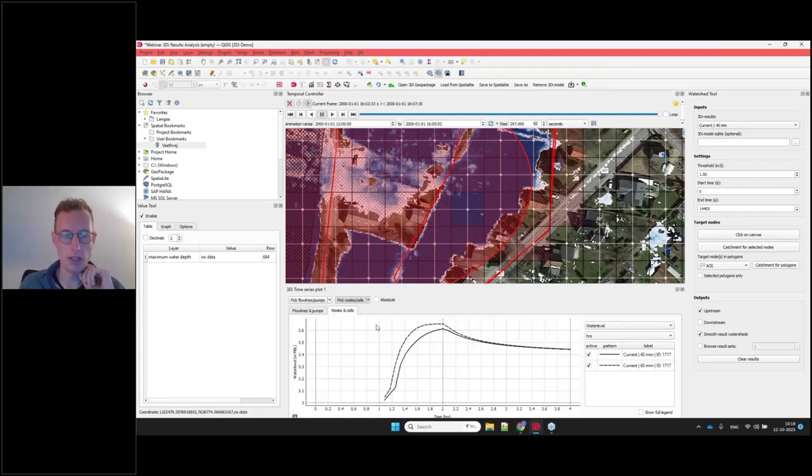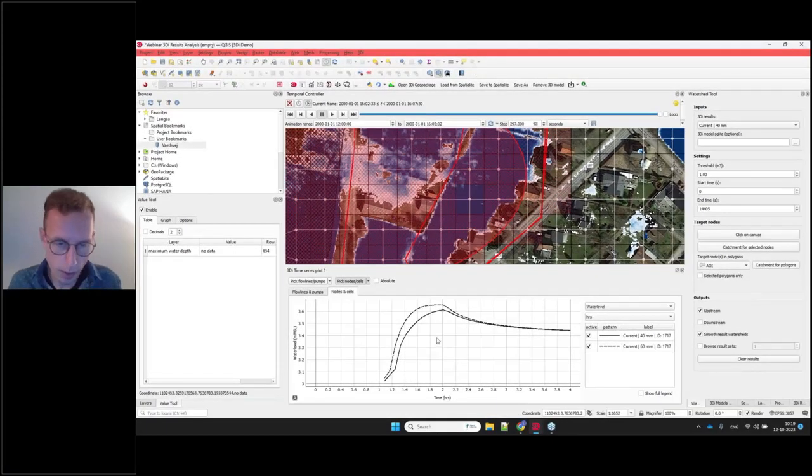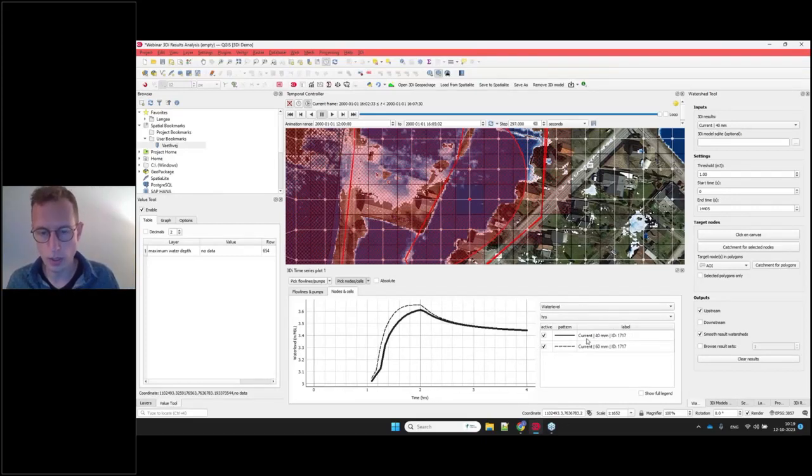And I will see two lines plotted in this graph. The one without the dashes is for the 40 millimeter event, and the 60 millimeter event is shown here.